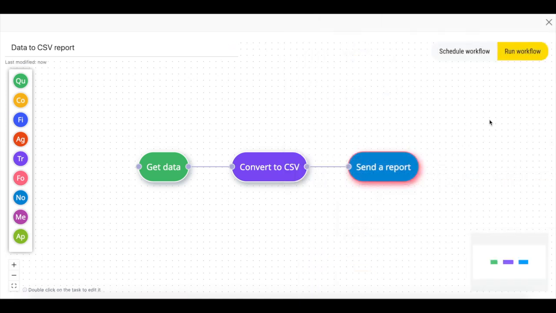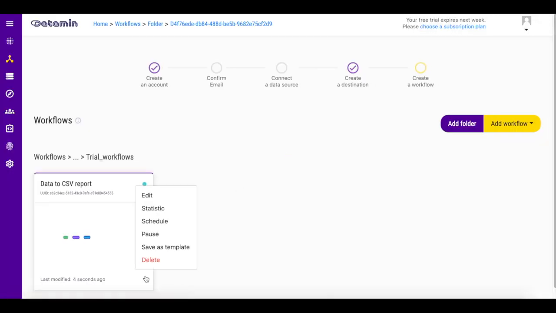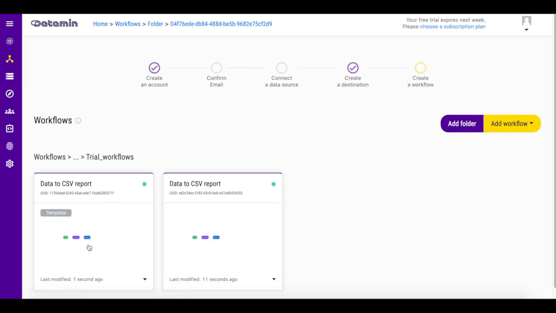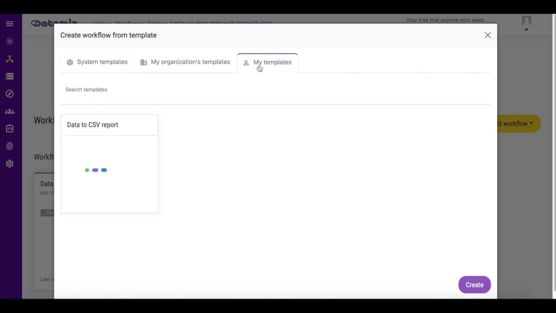But what's more interesting, you can save this workflow as a new template to be used by yourself and your colleagues in your organization. So as you can see, it appeared here in the list of your workflows. And next time when you create a workflow, just click on My Templates and your template will be here.